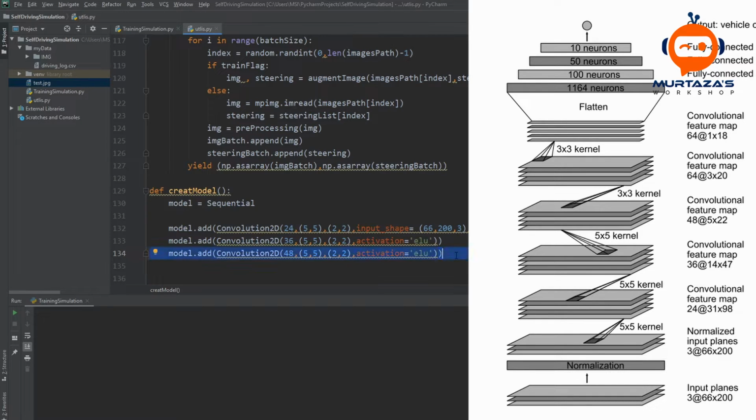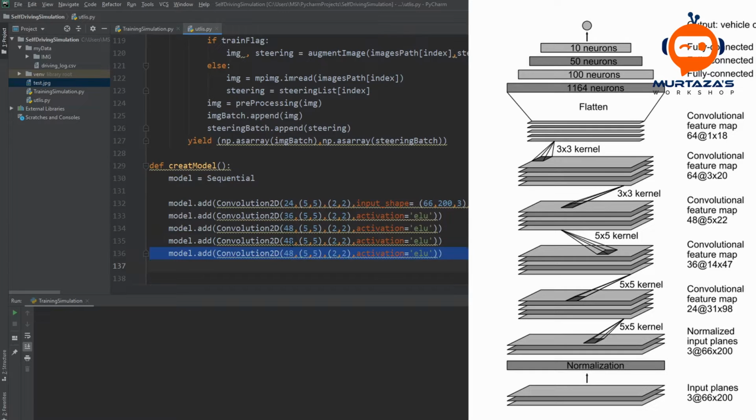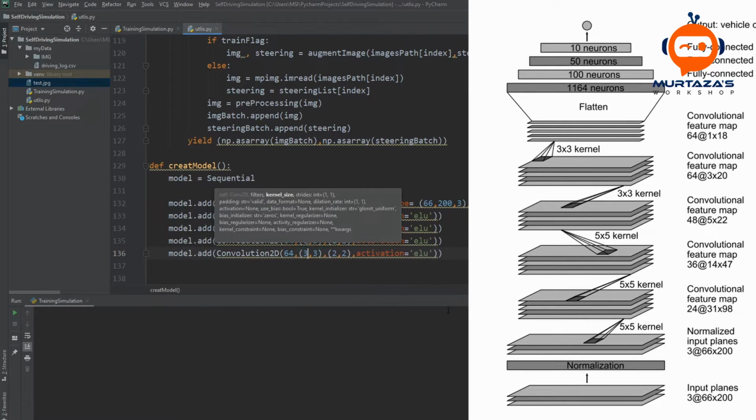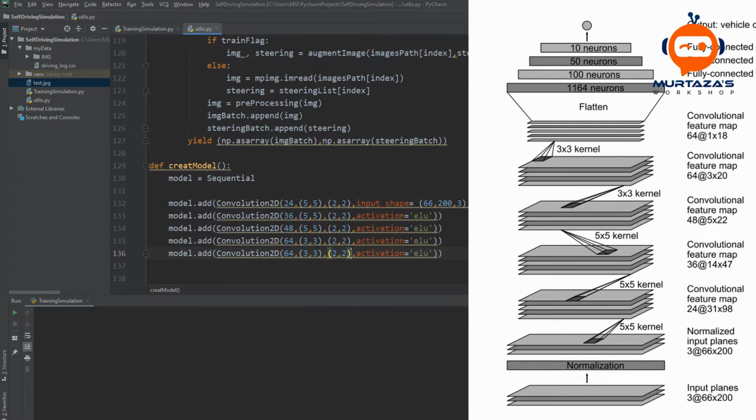Then we can paste this again. Actually we have two more convolution layers, so this time around we have the filter size of 64, and then we have 64 again, and we have the kernel size of 3 by 3. And this time around we will have the stride of 1 by 1. Again, I will just show you momentarily why we are using 2 by 2 here and why we are using 1 by 1 here.